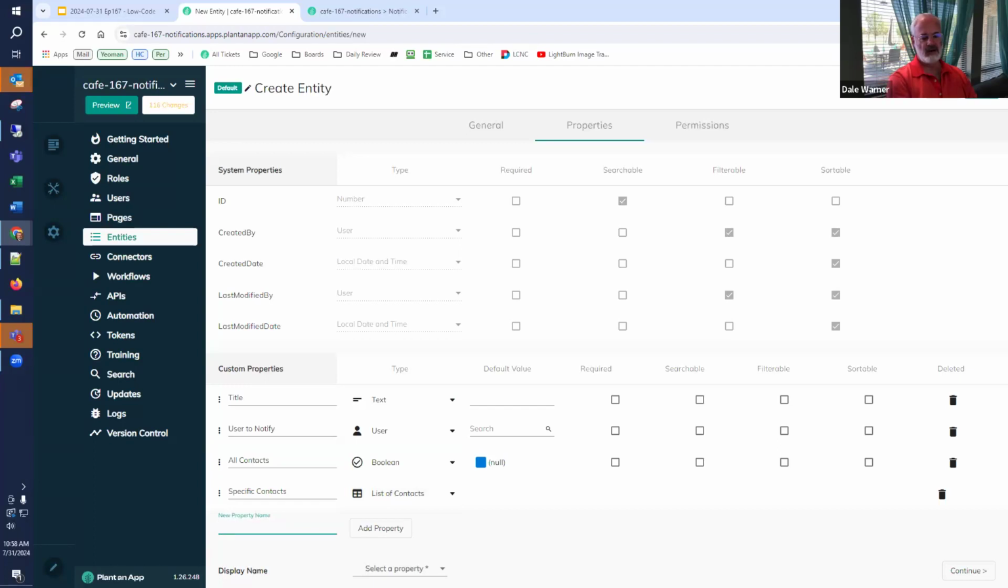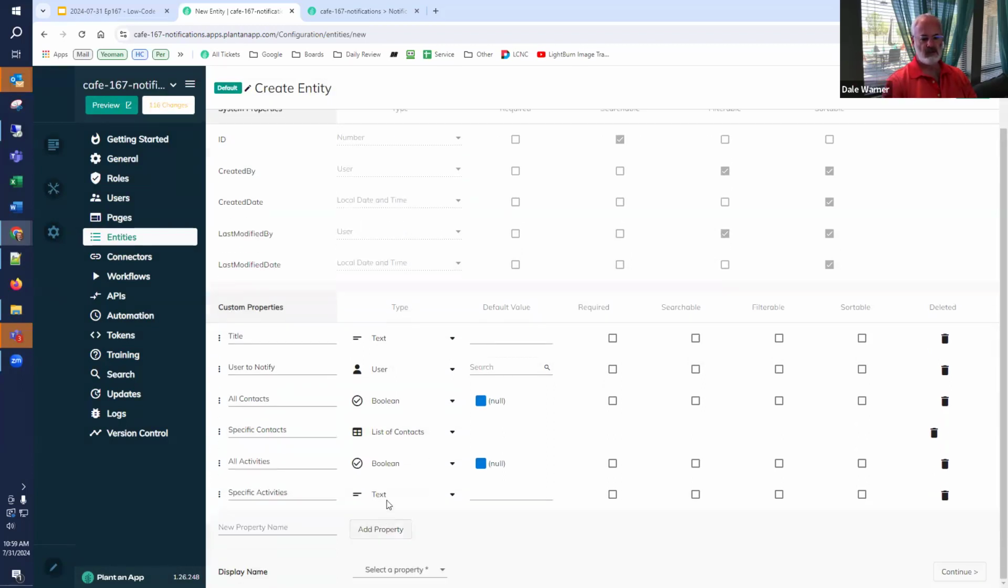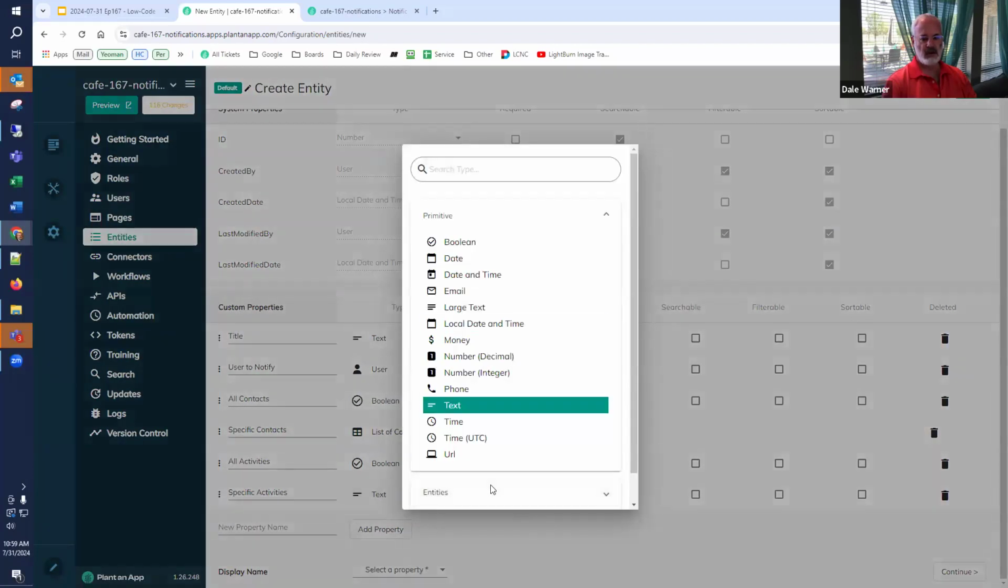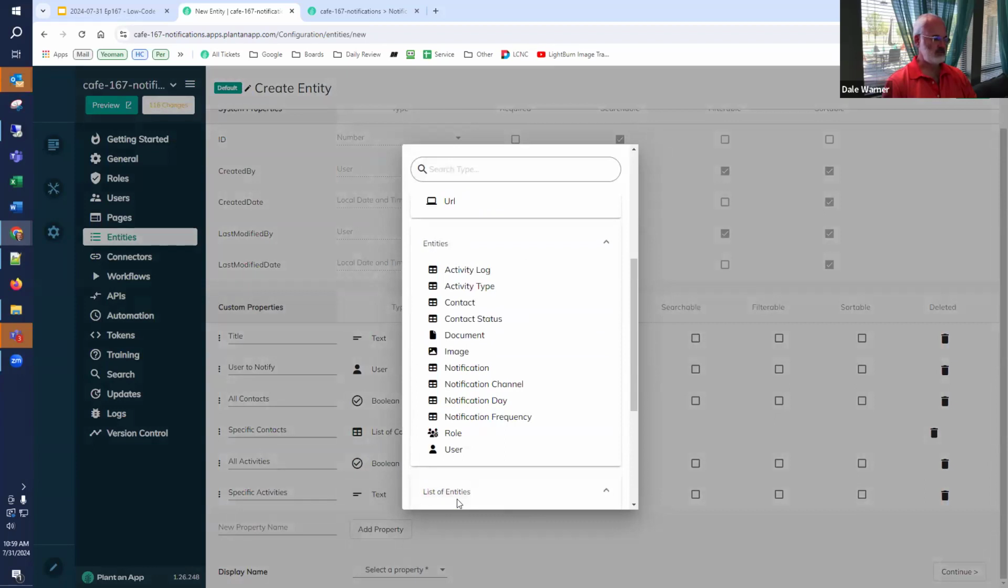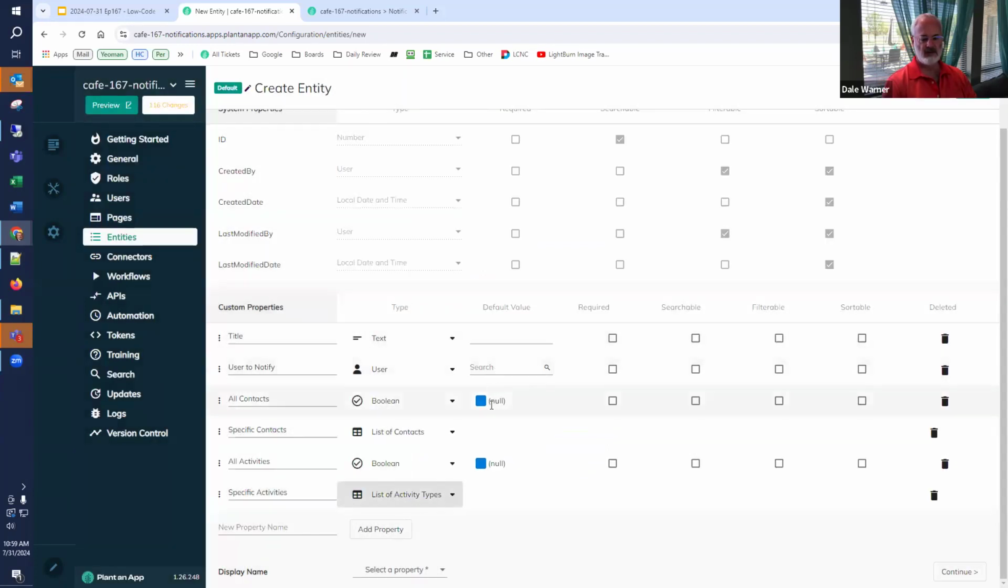In the same way, what kind of activities are we subscribing to? Well, if you want to subscribe to anything that can happen, then we'll just have a Boolean checkbox that says, yeah, I want to subscribe. Whatever kind of activity happens to the contacts I'm interested in, I want all of it. For specific activities, I only want to pay attention to certain ones. We're going to go in our list of entities and choose that we want a list of activity types. So any activity type that's there, one or all, I can subscribe to all of them or one of them or none of them. But those are the specific activities that I care about.